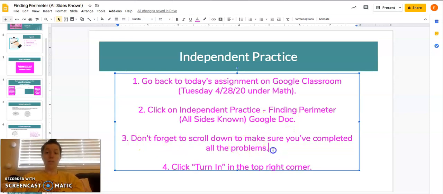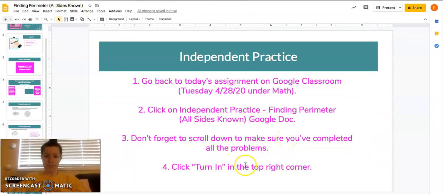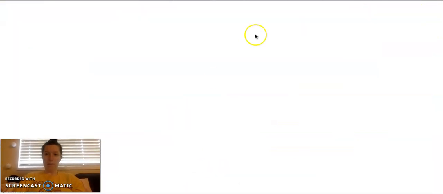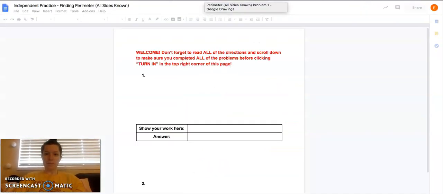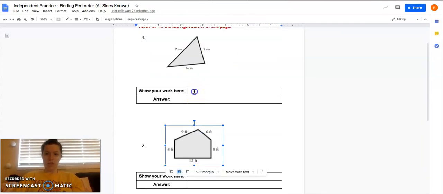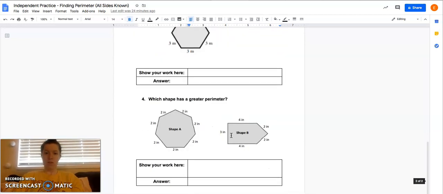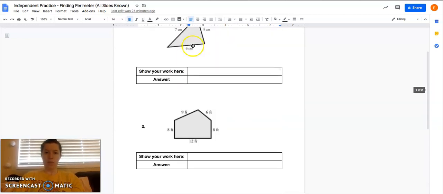And then don't forget to scroll down to make sure you've completed all the problems. I've seen some scholars who will just complete the first page and they don't realize it's a second page. And then when you're done, you're going to click turn in the top right corner. I'll give you a little sneak peek here of what it looks like. So when you're working on it, you can just type your work in on this side. So I said show your work here. So you'll write your addition equation here, and then you'll put your answer down here. Okay, make sure you scroll all the way down and do all the way to number four.